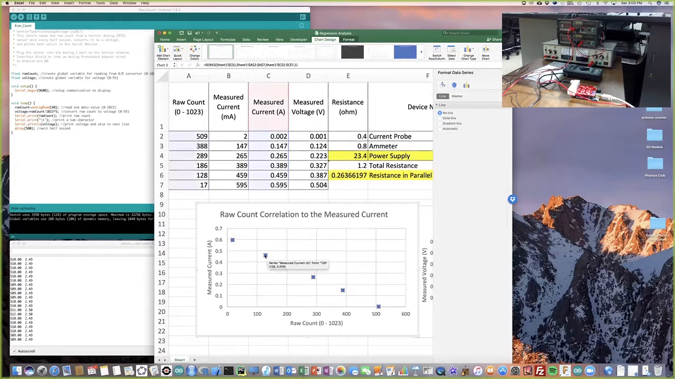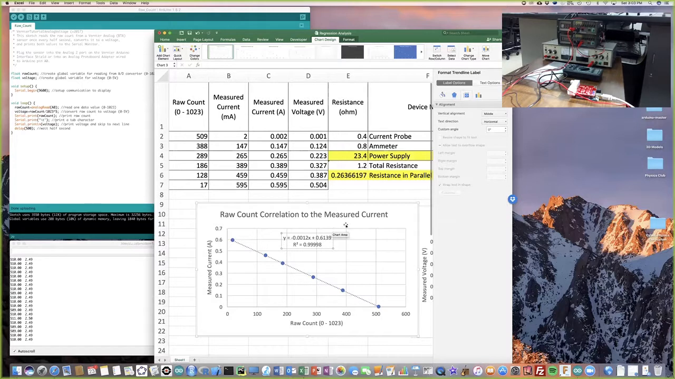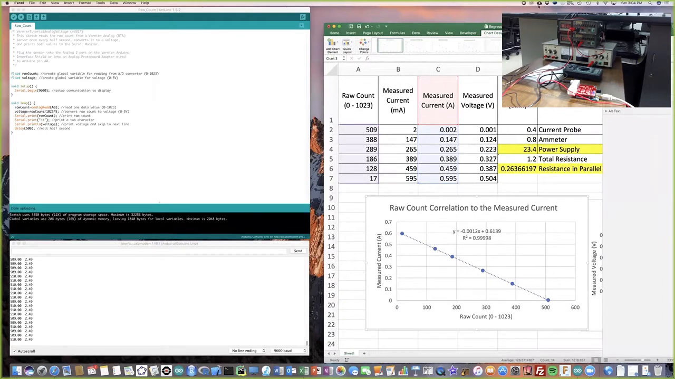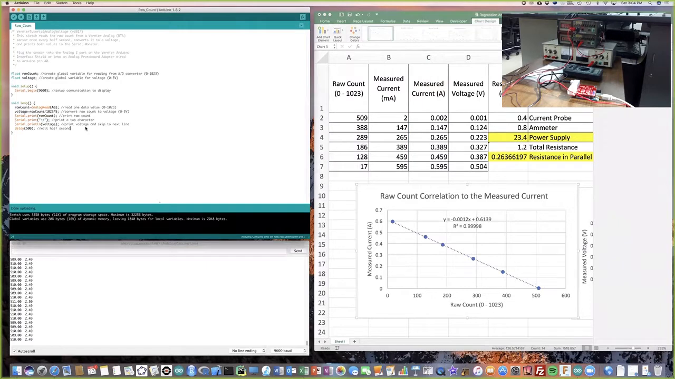So if I go ahead and select this, I'm going to add a trend line, and I'll do the same thing that I did before. And this is going to be our trend line right here. You can see that our coefficient of determination is pretty high. This Y is our measured current, and this X is our raw count. So we need to put this in order, and you see it has a negative sign there. We need to put this in to get the proper measurements. So let's do it and see if we get the proper measurements.